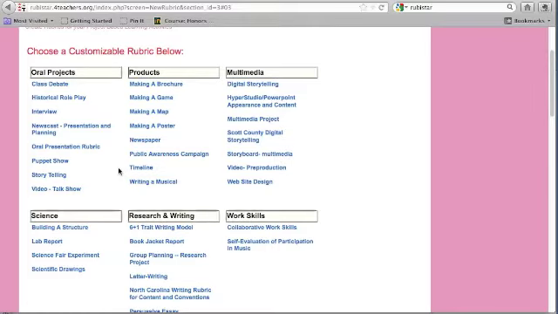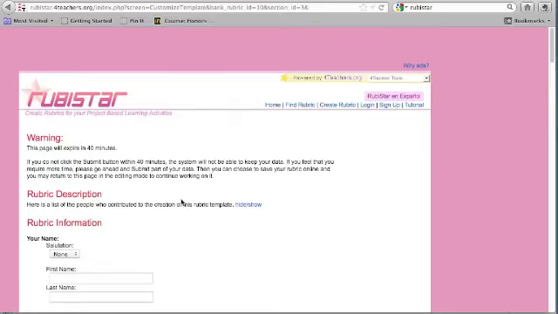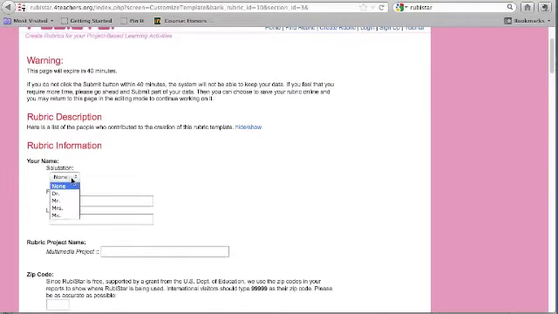Now, you are not limited to just these projects. You can take these rubrics and you can make them your own. But again, I'm going to look here at multimedia, and I'm going to click on just a general multimedia project. Now, it does ask me for information at the top. You do need to fill this out. If you don't fill this out, it will not let you continue on with your rubric.